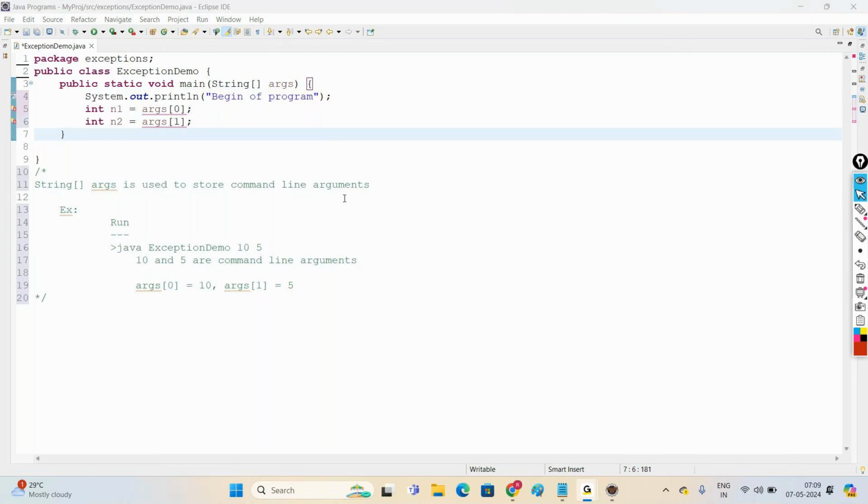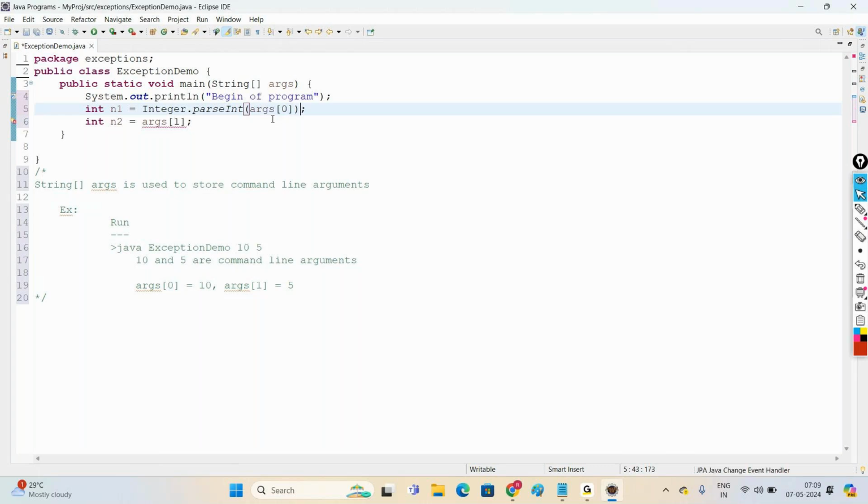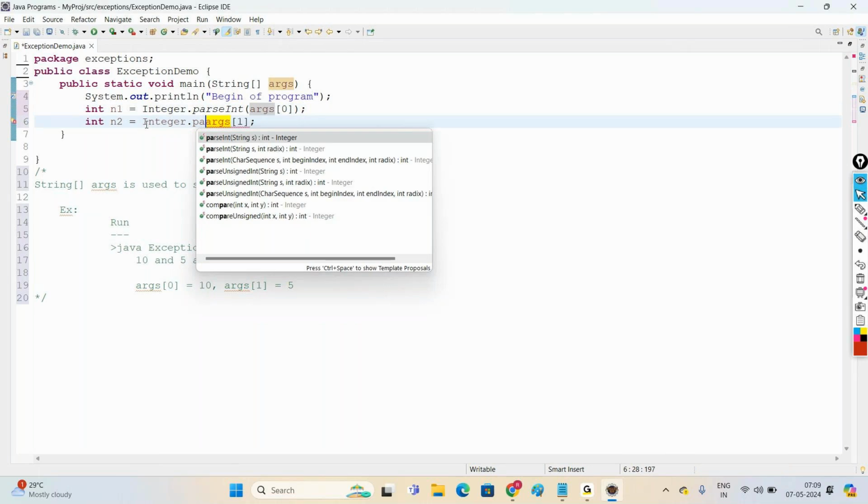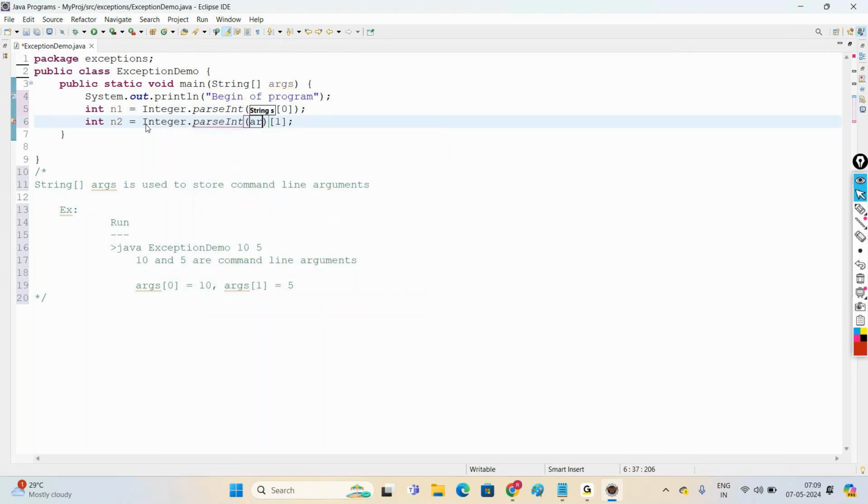Yesterday only we discussed, no? Right, that is parsing. We have to apply what? Parsing here. So we have to use the wrapper class Integer with a static method parseInt and pass args of 0. Let's apply the parsing similarly here also: Integer.parseInt args of 1.